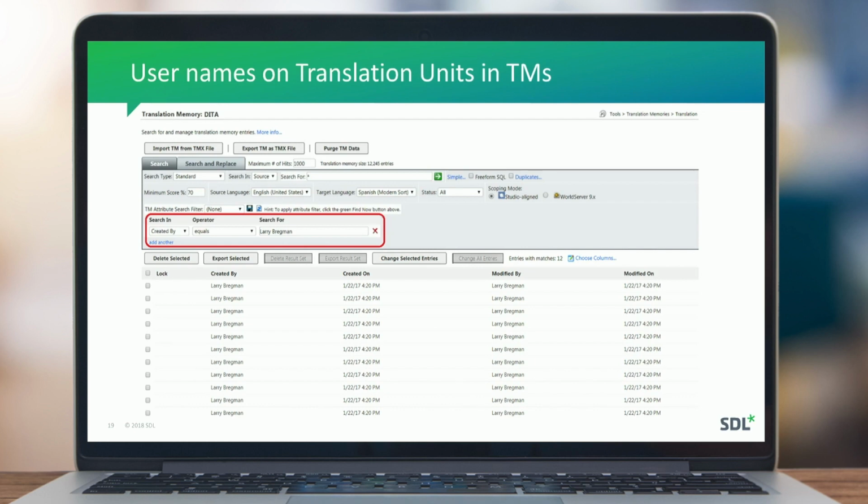There's already a very nice feature for searching in translation memories. If you click on the advanced options, you get the ability to specify some additional parameters, and one of them is to search by who created or who modified those translation units. And here you can see I've identified all the TUs that have been created by our colleague Larry Bregman. So with this information, I can see exactly where in the application we are storing that personally identifiable information, which is his first and last name in this case.